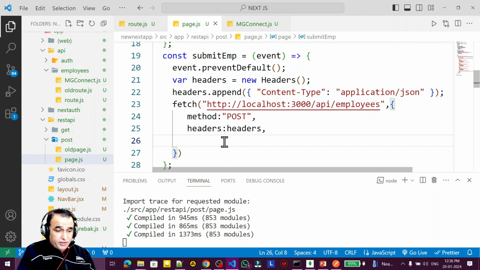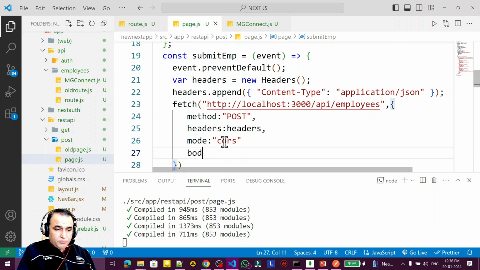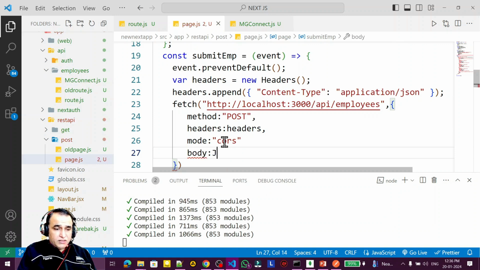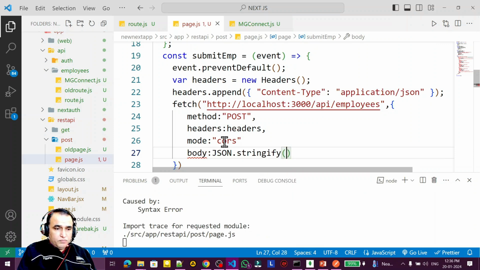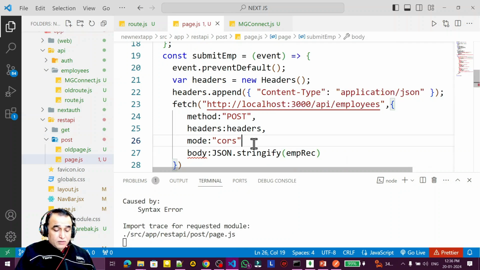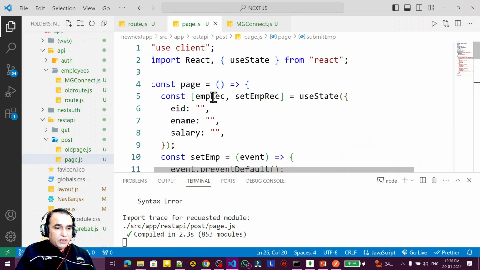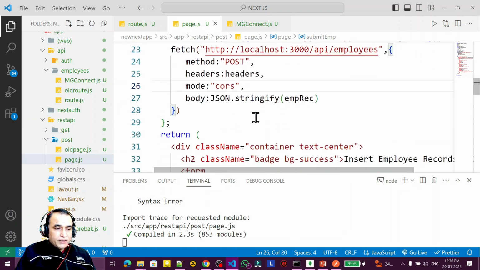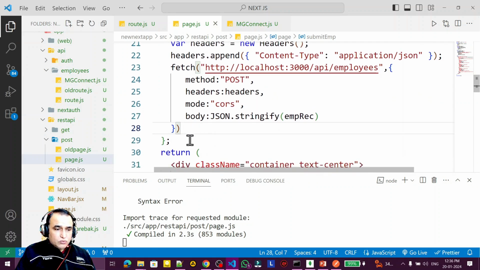And then I say mode, I say cors, remember, and I say body is, here I need to pass JSON dot stringify, and here I need to pass the emp rec, the information, this state variable that I need to insert. We need to pass here: post is there, header is there, cors is there, and we have the body also. So everything is there. Then we need to use then.